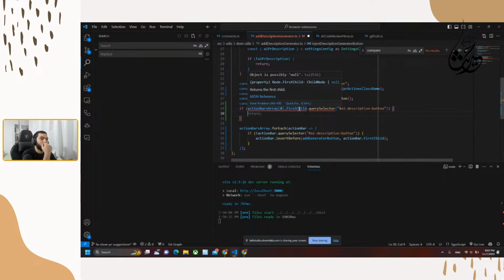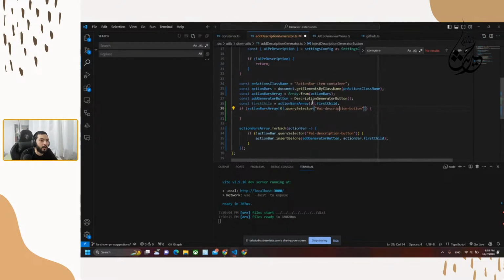If the first child, no, it's not the first child. Okay, if the square selector AI there, what? Wait, I'm having the classes getting that item. After getting the item, I am getting the array, having the bottom, and then I'm getting the first child. Like, why did I get the first child? Actually, I don't need that.